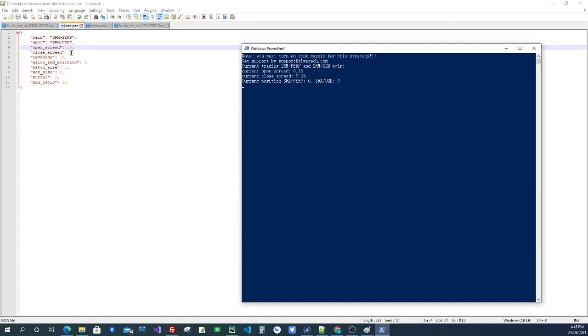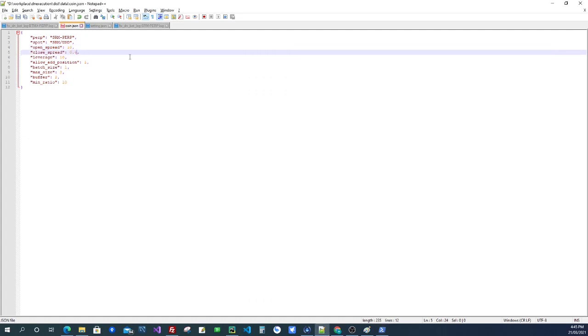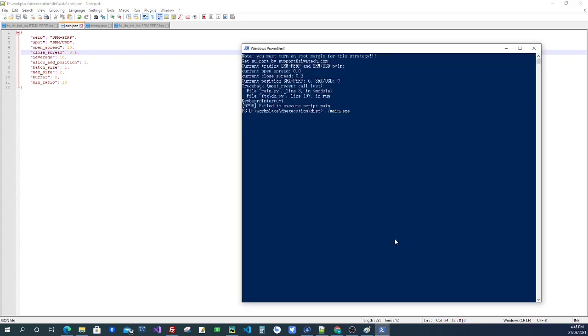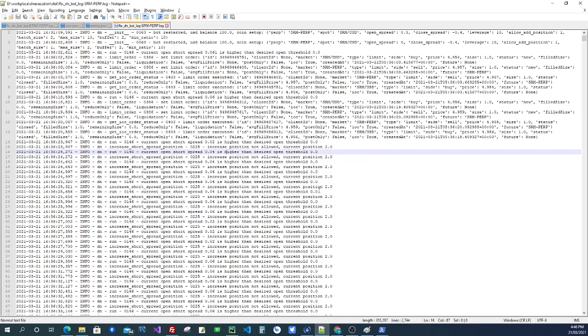So the close spread needs to be lower than, so this one should be lower than 0. So since I can't exit now, let me change it to 0.4. Oh, that means I lose a lot, but anyway, for the demo purpose. Okay, so this one is less than 0.4, so I believe my position will be closed. Let me go back to here and click here.